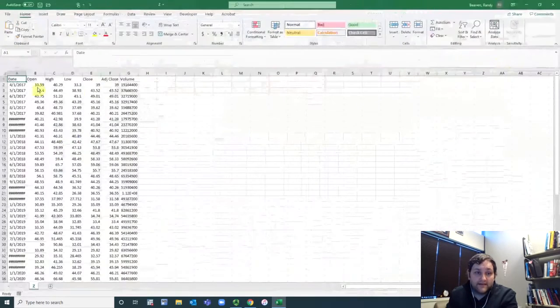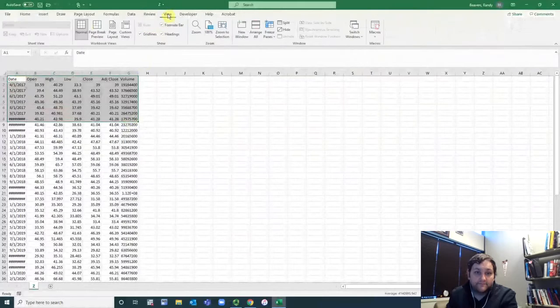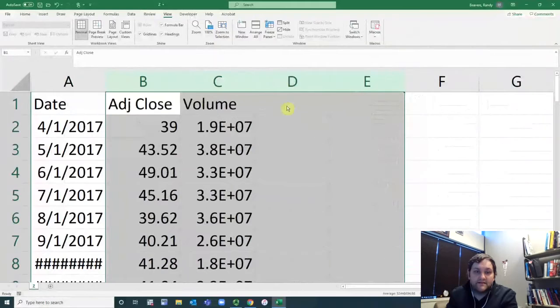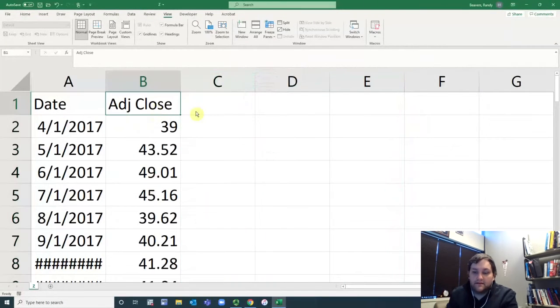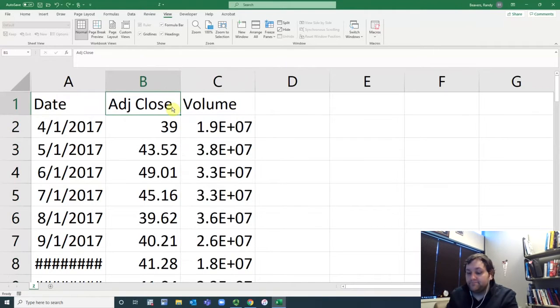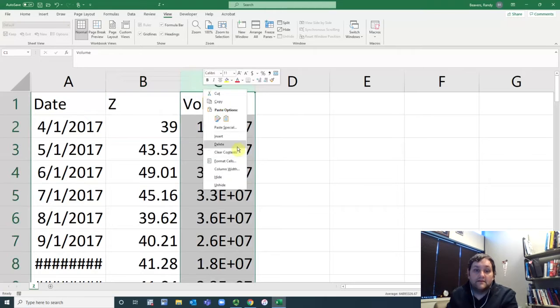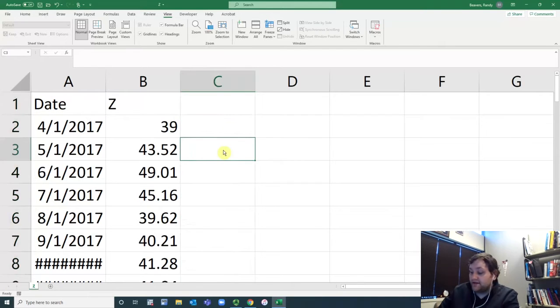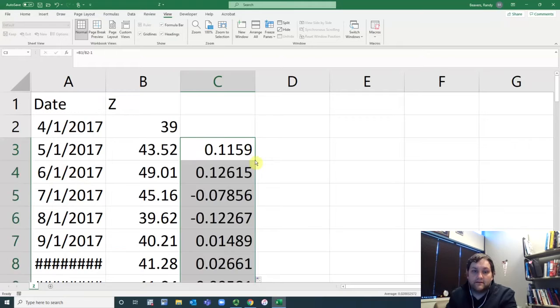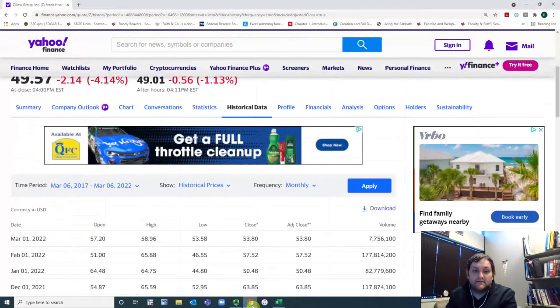So with this data, what we need to do, I'll zoom in a little bit here. I'm going to get rid of everything except the adjusted close. This will be called Z. And we need the returns. So to calculate that, that will be current divided by previous minus 1. Send that down. And now I need the market.